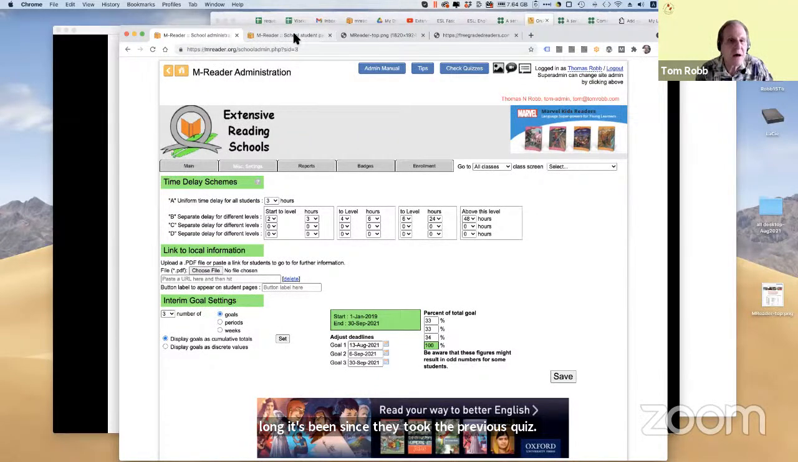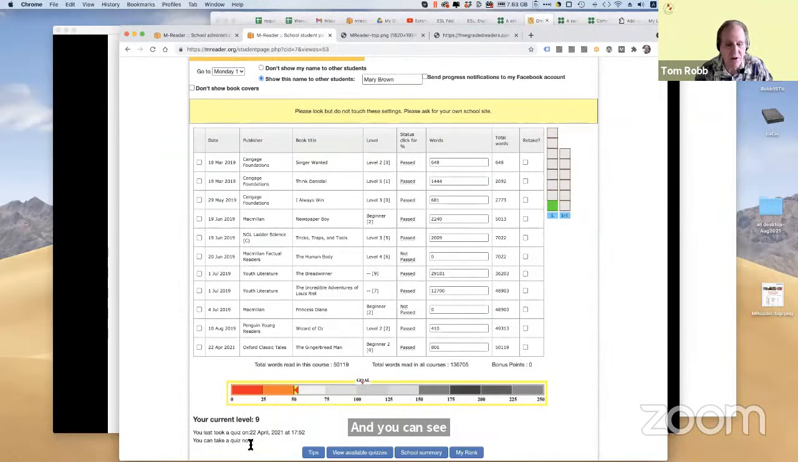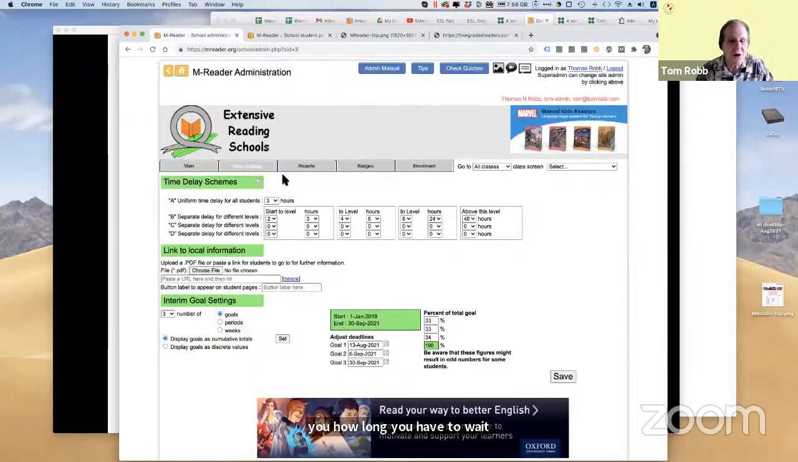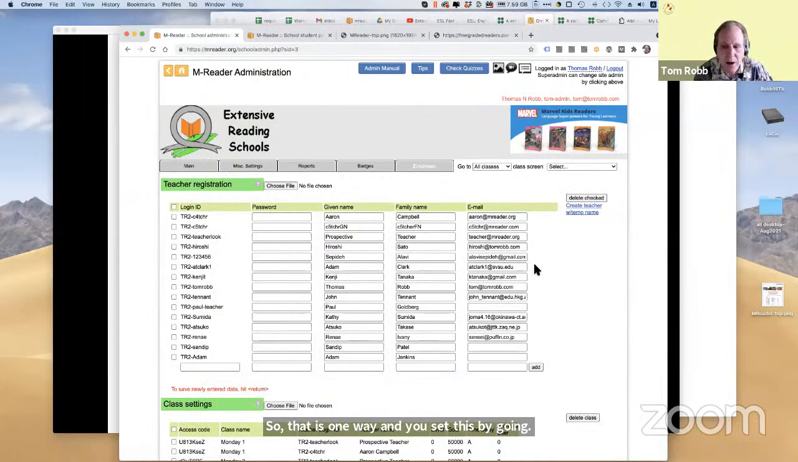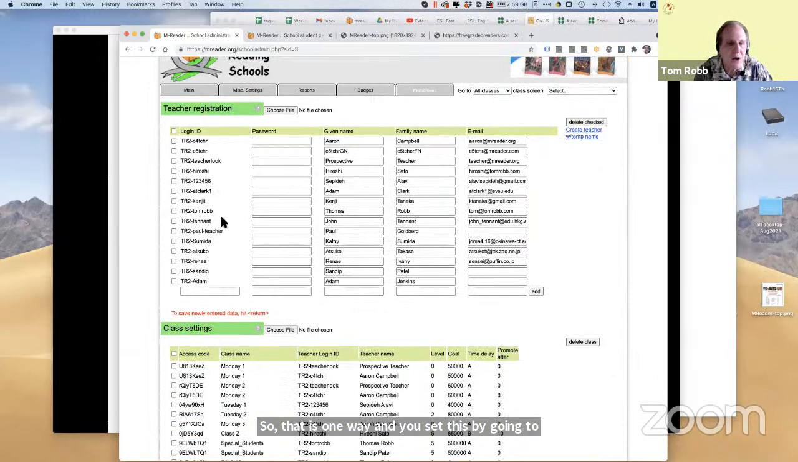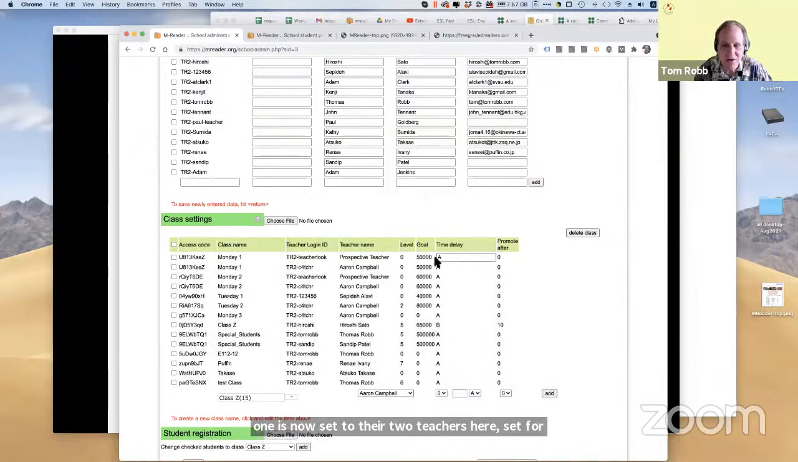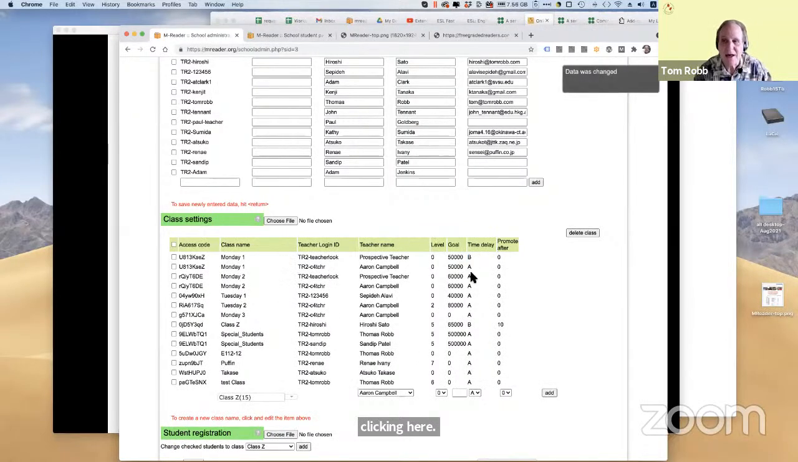And you can see that here, it says you can take a quiz now. But if you took a quiz recently, it'll say something like you can take a quiz on a level three book in 55 minutes. You can take a quiz on a level four book in 3 hours and 55 minutes and so forth. And it'll tell you how long you have to wait. So that is one way, and you set that by going to the class here. And so Monday one is now set to, there are two teachers here set for Monday one. You can change the time delay just by clicking here and then making it a B. And now the B time delay scheme is in effect.